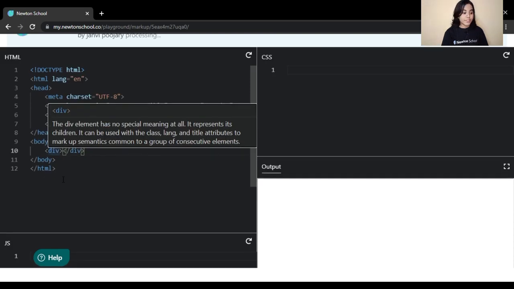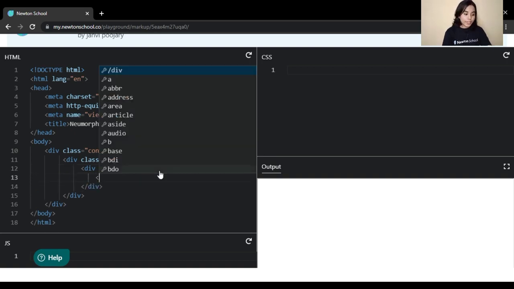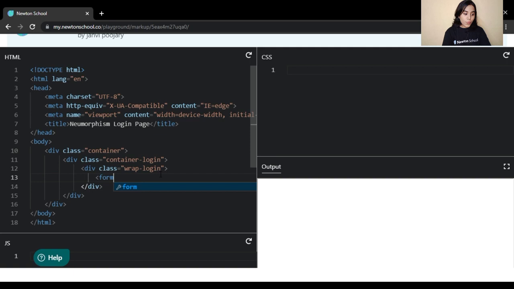I will make one div with class as container. Inside that div, I will make one more div with class named container login. Again, inside that, one more div which will be called wrap login. Inside that we will make one form tag whose class name will be login form.